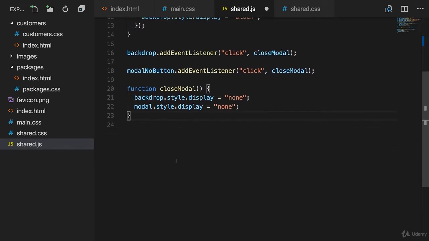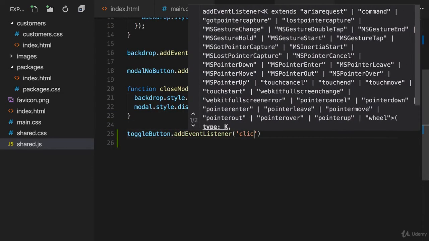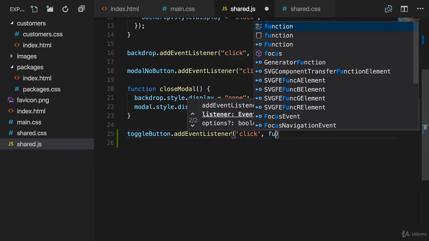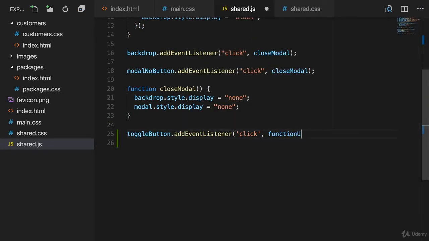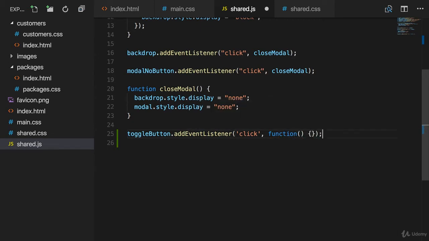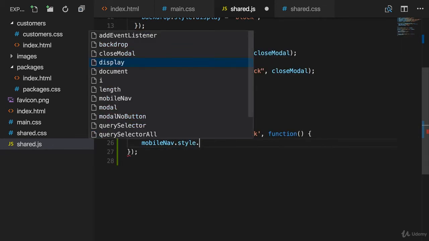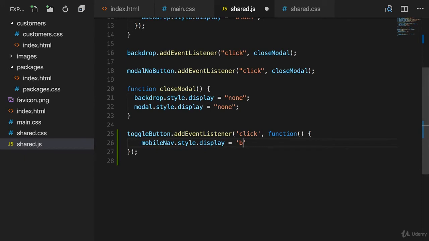Now I just need to add event listeners. So I'll add an event listener to my toggle button by using the add event listener method and listening to a click event. And I want to execute a function here whenever this is clicked. Now in this function I want to change the style of my site nav. So we'll use mobile nav style display and set it to block here.